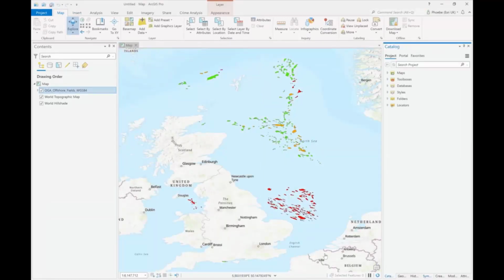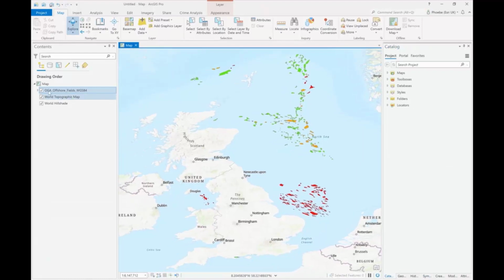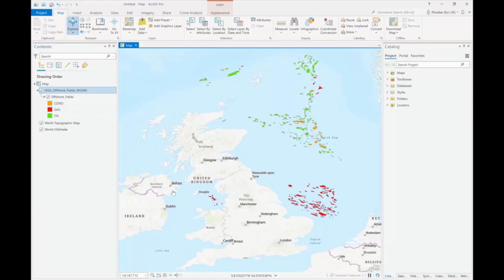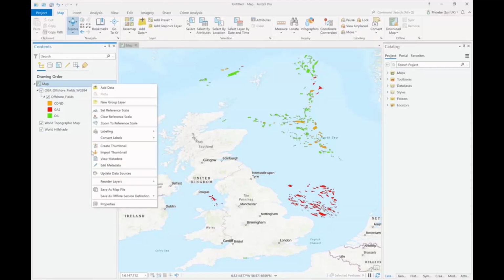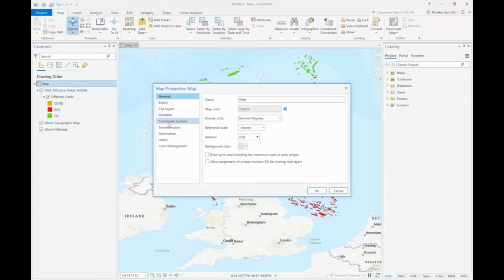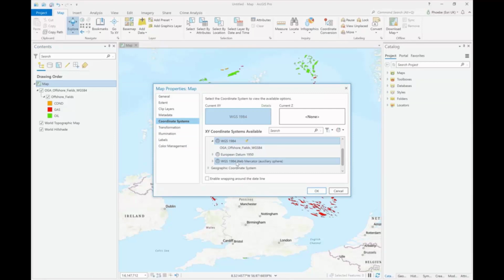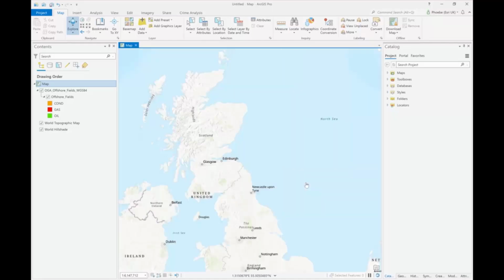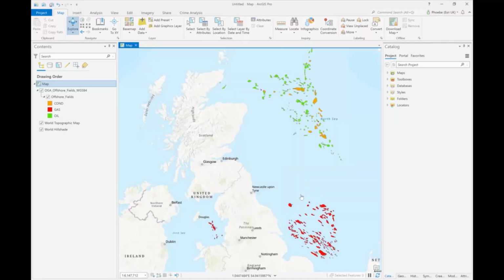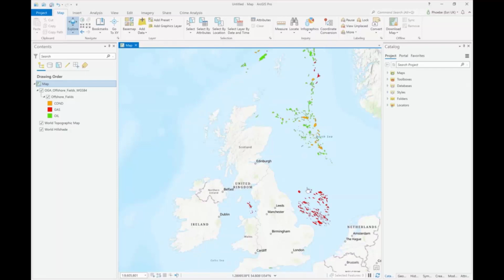My offshore field dataset has now opened in Pro, and by expanding on the layer in the contents page on the left, I can see the legend associated with my layer. The fields layer is in the WGS 1984 projection, so it has caused our base map to skew. However, we can fix this by right-clicking on the map and properties, coordinate systems. I can change the coordinate system to this WGS 1984 Web Mercator auxiliary sphere. By applying that, it has fixed the projection issues that we had, and now the base map and the data are in the same projection.